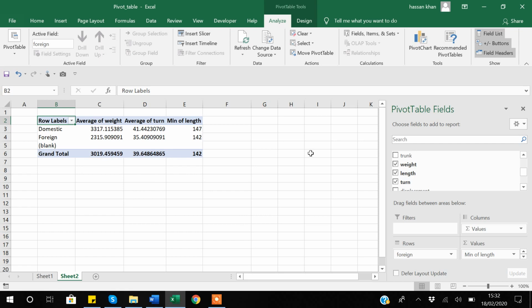But suppose you want to do the same thing with the help of VBA. Instead of repeating these steps again and again, you can create a macro of your pivot table and apply that macro in multiple other workbooks, or within your workbook on multiple other sheets which have similar data. So how can you do it?